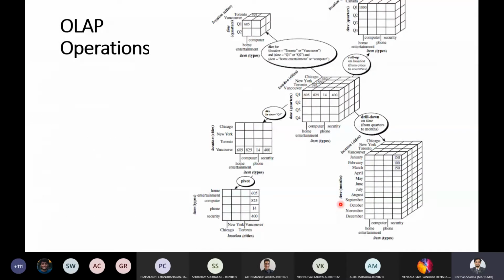The next thing is what are the different types of operations which can be performed on a data warehouse. Given a data cube and certain things, if you are asked to perform certain operations, you should be in a position to do it. We'll see the different types of operations one by one. The first operation here is roll up. It is also called drill up. Roll up or drill up means the same thing.